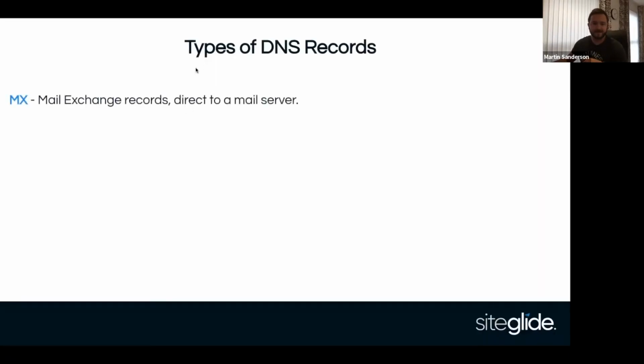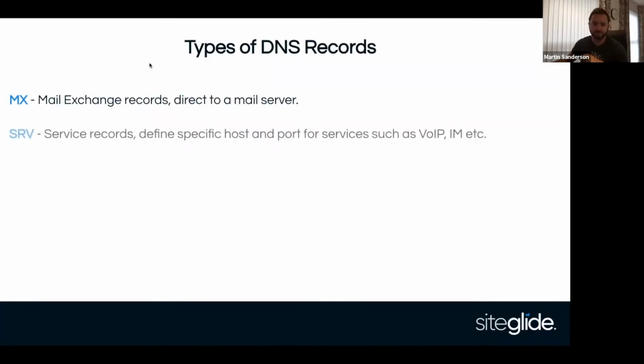So next is MX, so mail exchange. So as described, these are commonly used for turning on mail servers for custom domains. So if any of you are using a vanity domain in your email, you will most likely have an MX record set up in the DNS as well to turn that on.